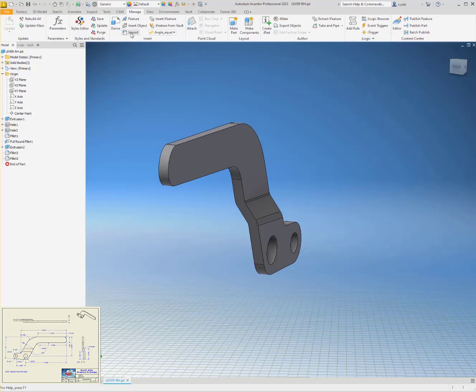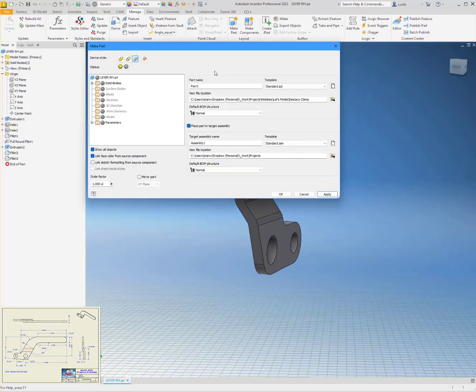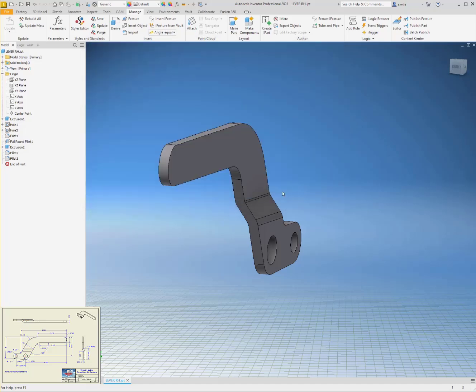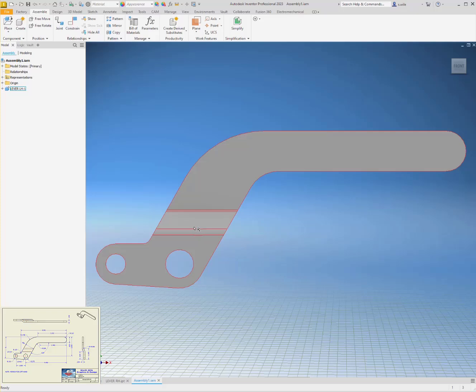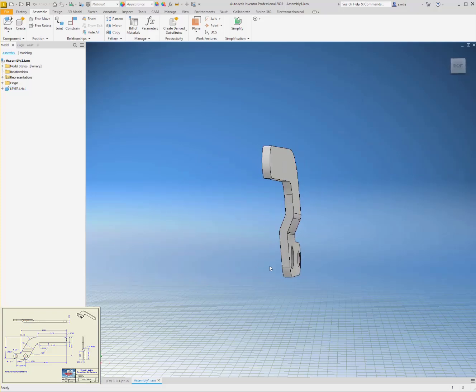So I can say mirror when I make a part. So make part using this body and mirror about the XY plane. And it's going to go in the same folder, and it's going to be called lever left hand. So left hand's going this way, and oh, I put it in an assembly.